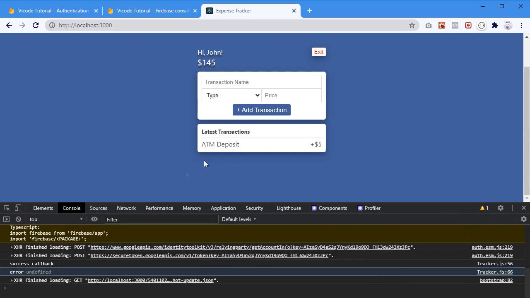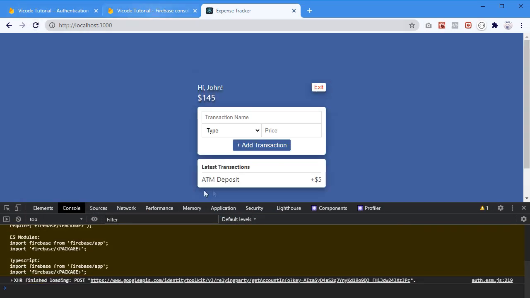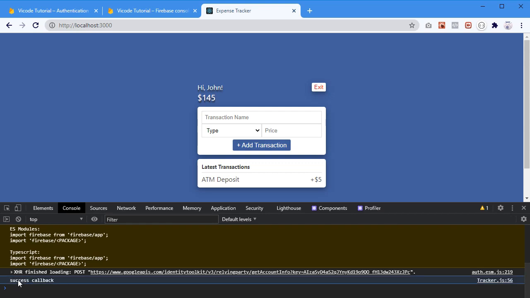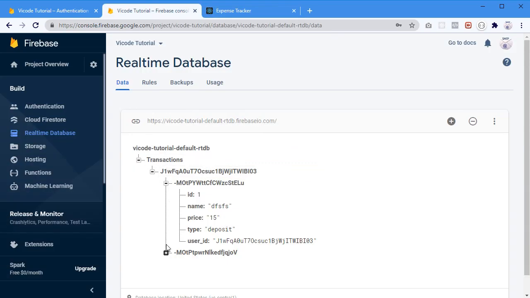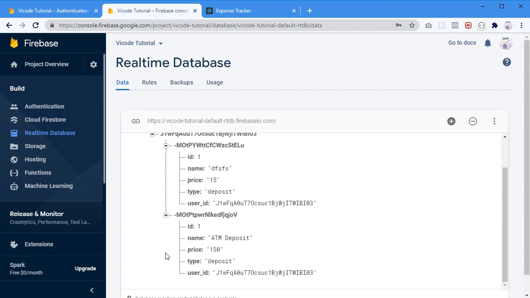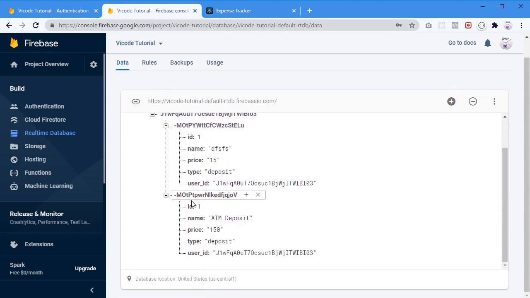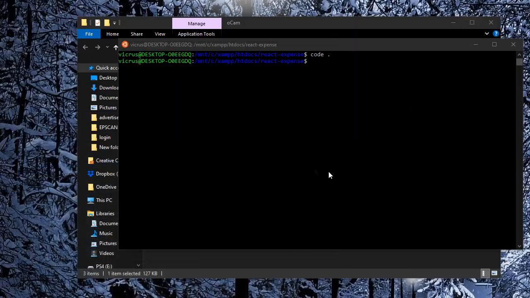So if I save it and go back here, let's refresh and add a new transaction. Let's say ATM deposit, let's deposit 150, add transaction. We get just the success callback. If we go back here, we have the same user, except we have a new transaction, which is ID 150, and so on. This is actually wrong. We should have ID 2 now here.